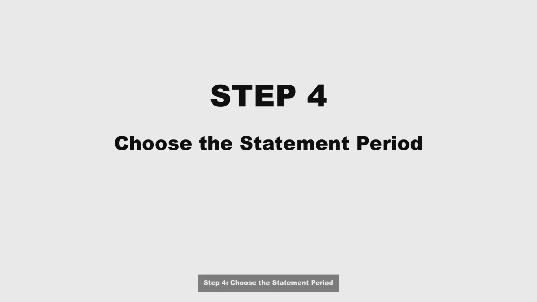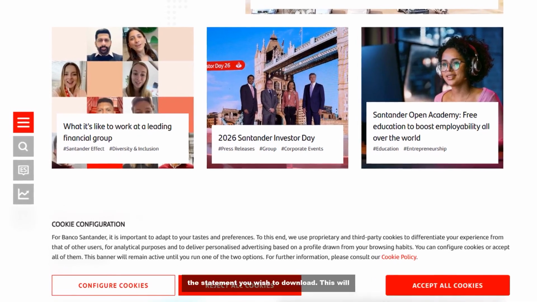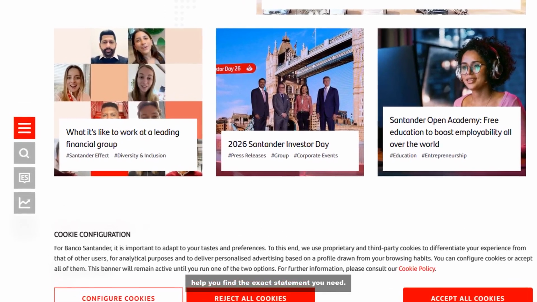Step 4. Choose the statement period. Select the date range or specific month for the statement you wish to download. This will help you find the exact statement you need.